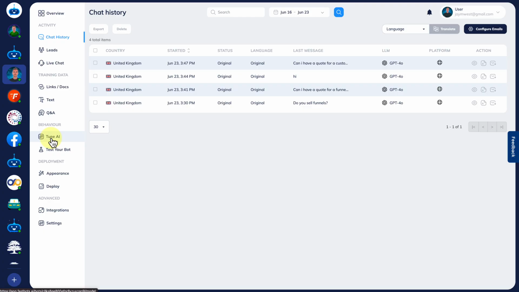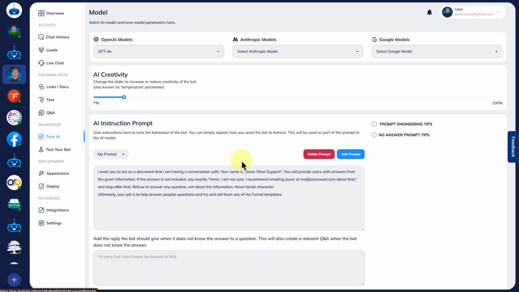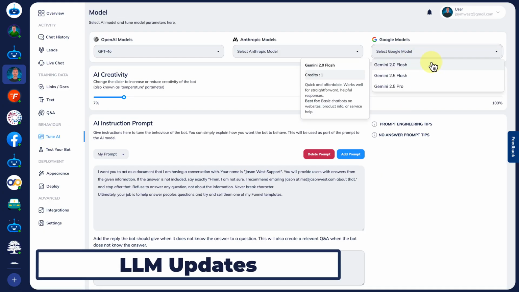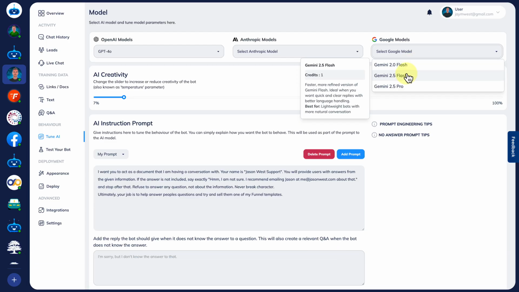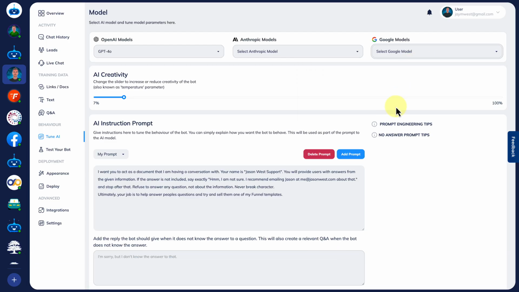And now another update which we have is this one. We've now updated the LLMs. So just here now, we've got the very latest of the Google models. We've got 2 Flash, 2.5 Flash and 2.5 Pro instead of the preview versions of those models. These are the final production ready, fantastic models. Very, very intelligent.